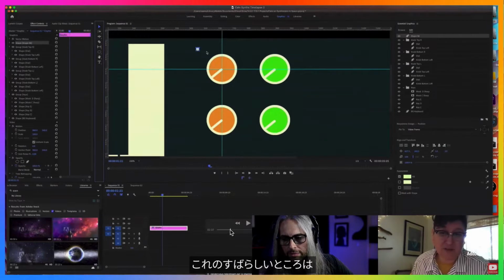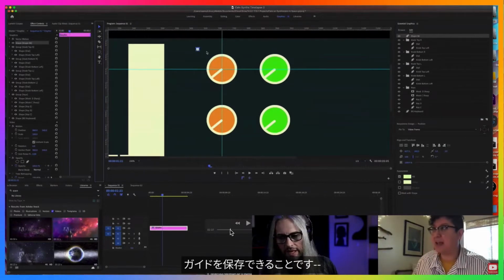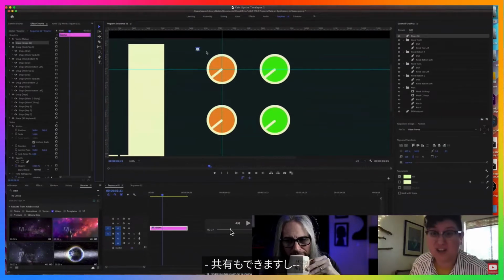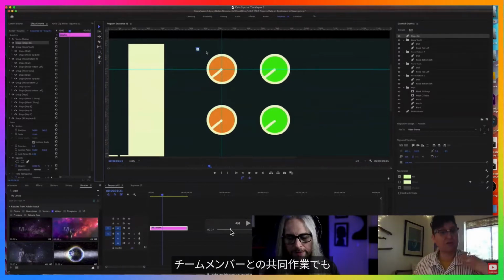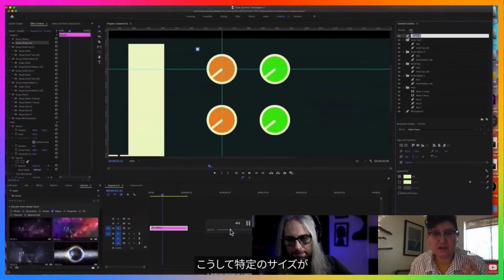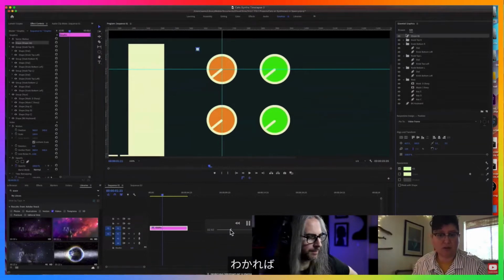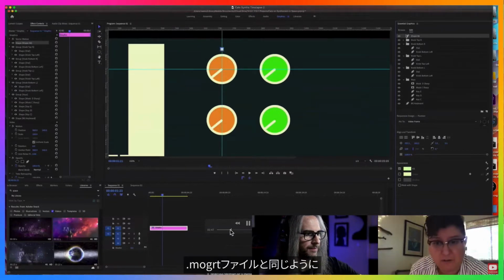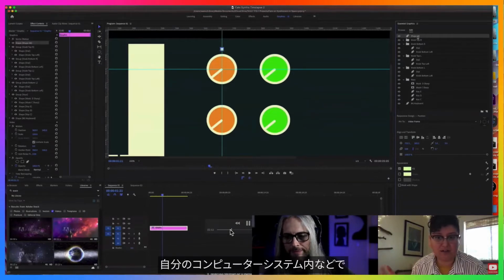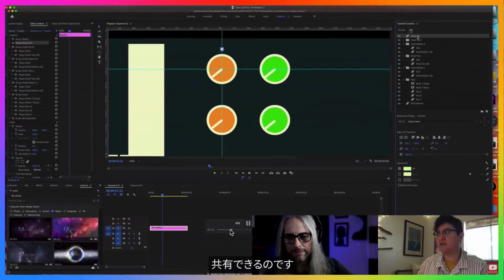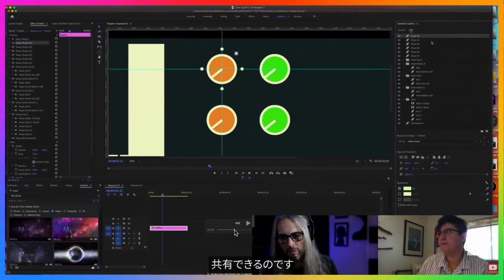The other cool thing about this is that you can save these guides, right, and they're shareable. You can import them into After Effects. So let's say you're working with a team of people, or you yourself, you just have these certain dimensions that you want to make sure that you're always staying consistent with. You can share, essentially like a Mogurt file. Now we have a .guides file, and that can be shared across teams, across your computer systems, etc.